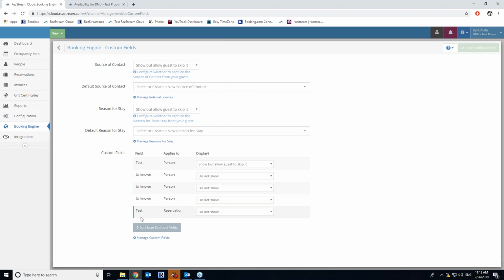Down below, we have our custom fields. So this is the text box, so they'd have to type in some text as far as whatever fields you want. So right now I have a test, and I'm showing that, but I'm allowing the guest to skip. Same thing in here. I can show and require them to fill in something. So maybe I want to know their arrival time, and I need to know that, so I would require that, and then they'll have to at least put something in that box.